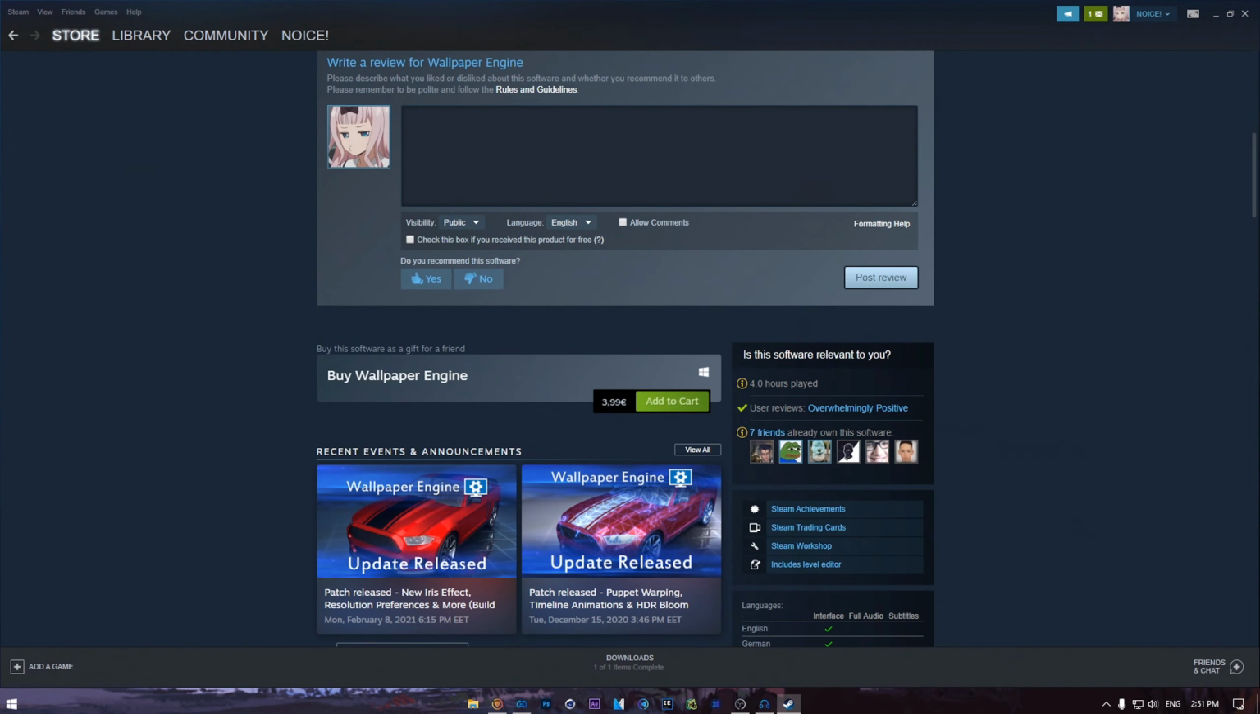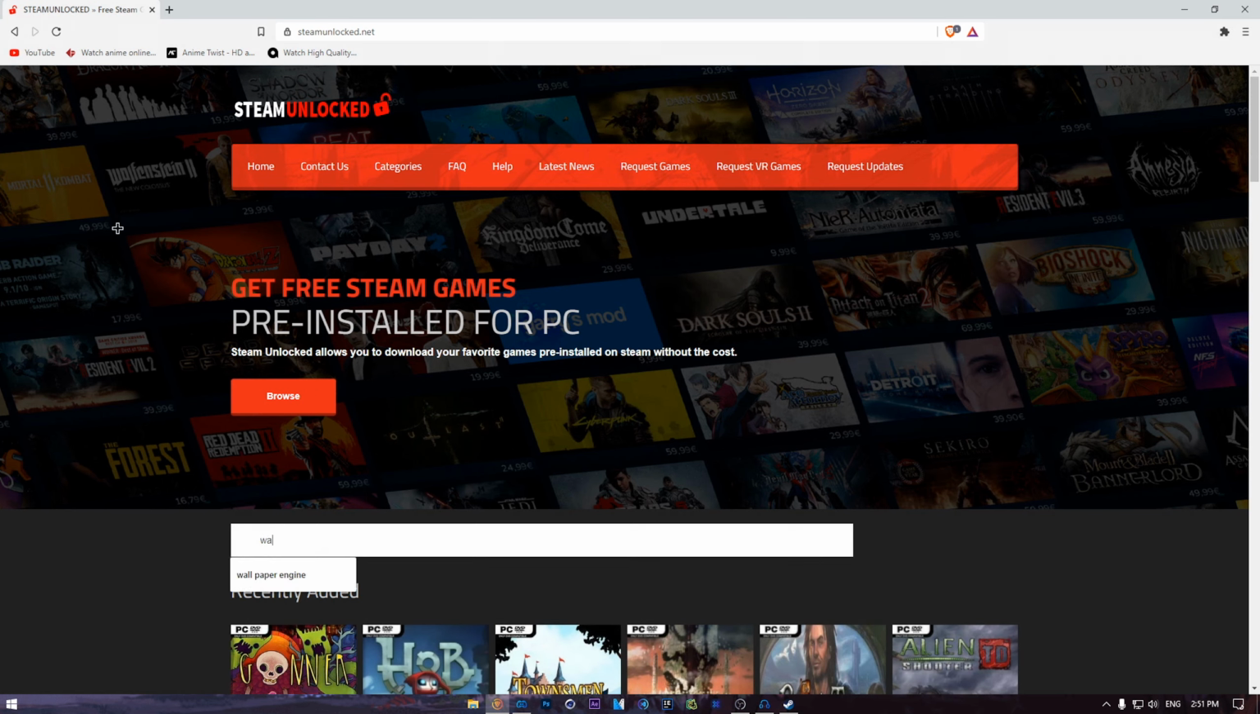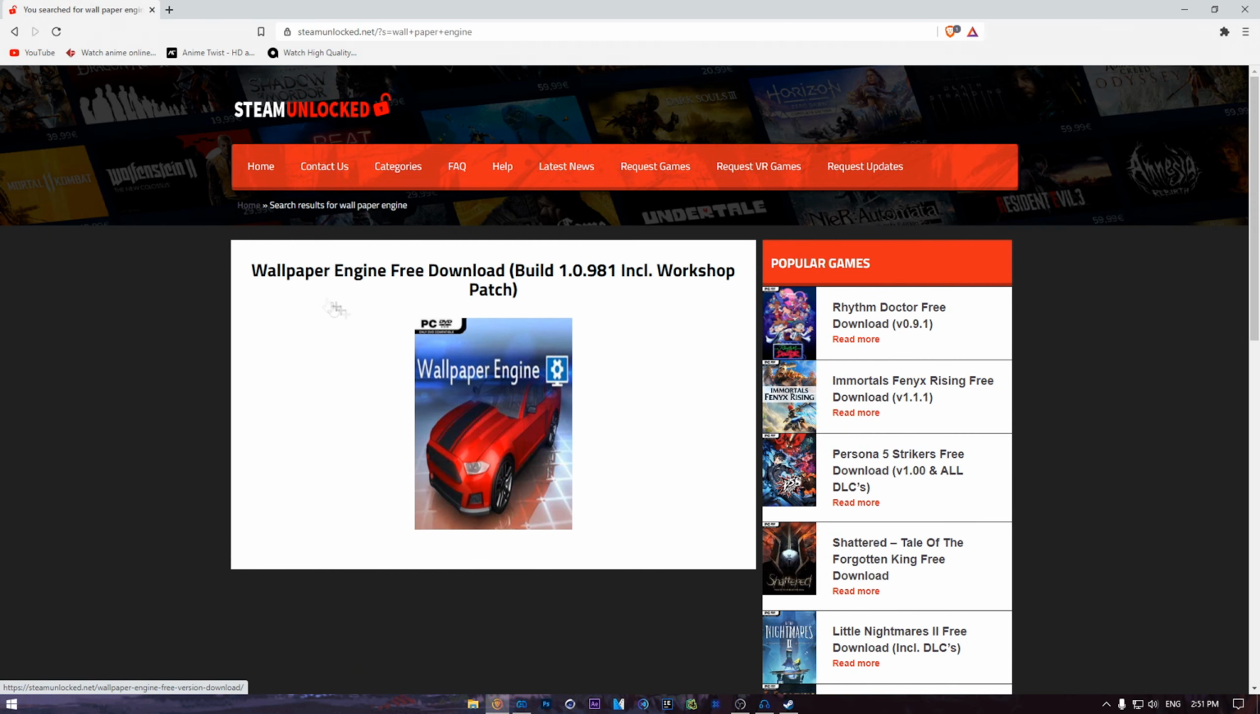Either just buy this like I have done and support the developers, or you can of course go into steamunlocked.net and search here for Wallpaper Engine. By the way, this is educational only, and this site does not usually contain viruses. I haven't gotten a virus ever from this, nor have my friends, but everything is at your own risk. And I do not take any responsibility if you get a virus from something that's cracked. So if you want to download it, you can download it from here for free.